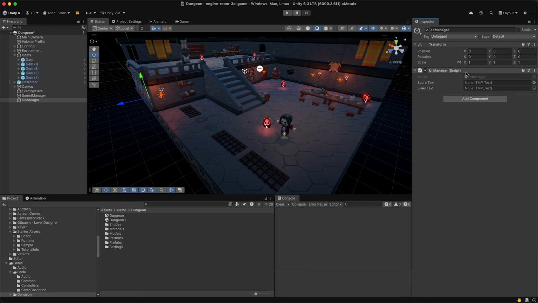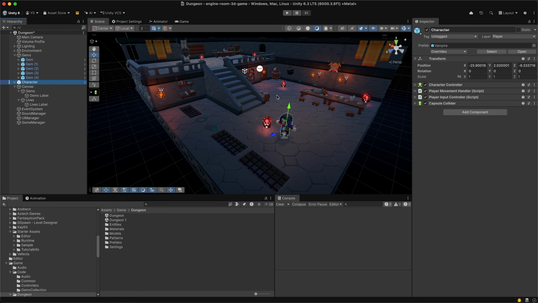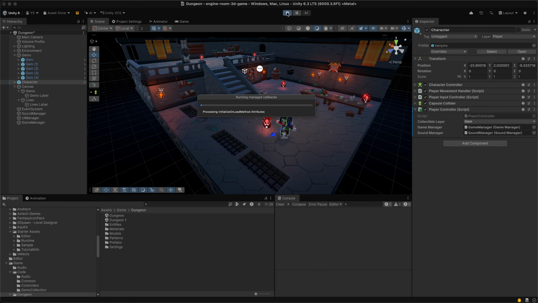I'll attach the component and drag the references for the Text Mesh Pro components, both for the score text and the live text. Now, a game manager. The game manager requires a reference to the UI manager, and I'll leave the other fields with their default values. Lastly, I'll add the player controller script to my character. I'll set the gem layers in the collectibles layer field and assign the references for the game manager and the sound manager. Now I can enter play mode to see this whole thing in action.